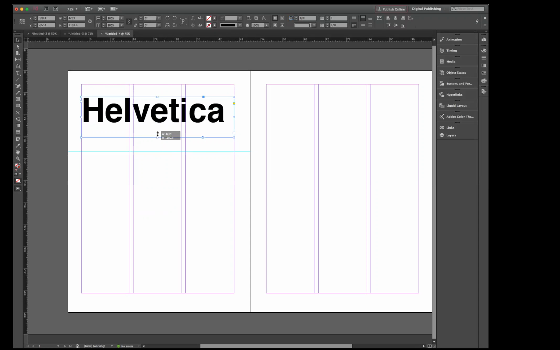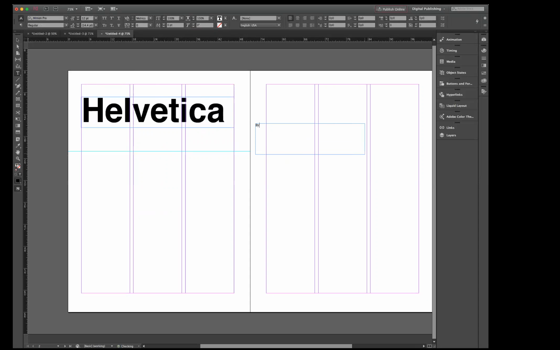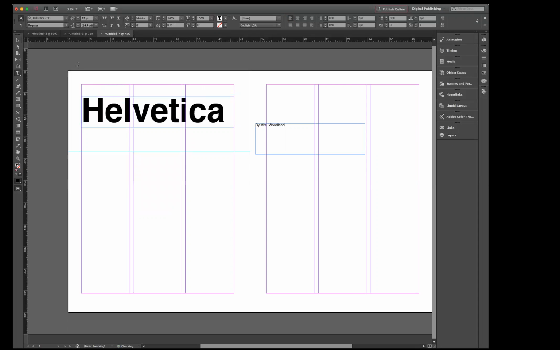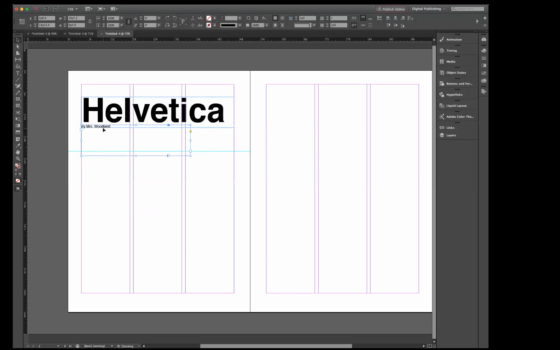And next, I'm going to need my byline. So I wrote an article on Helvetica. Next thing you're going to need is to put your name. So by Mrs. Woodland, I'm the author. That's what a byline is for. And your whole article needs to be in the font that you chose. But to add contrast, I'm going to do a bold on my headline and a small regular for my byline.